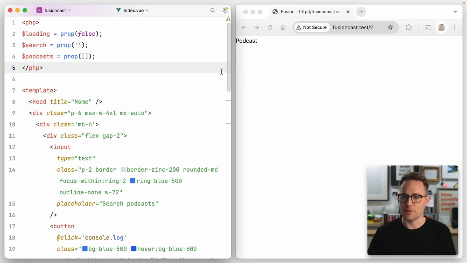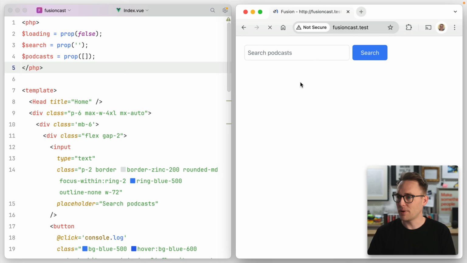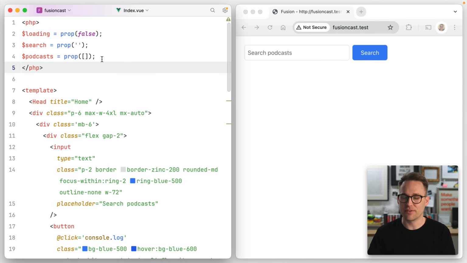Let's do something cool. We've got a podcast search page, and we've got podcasts as an empty array, search as an empty string, and loading as false. We've got to get some data down. We've got to get some actions back. Let's see how this can work.